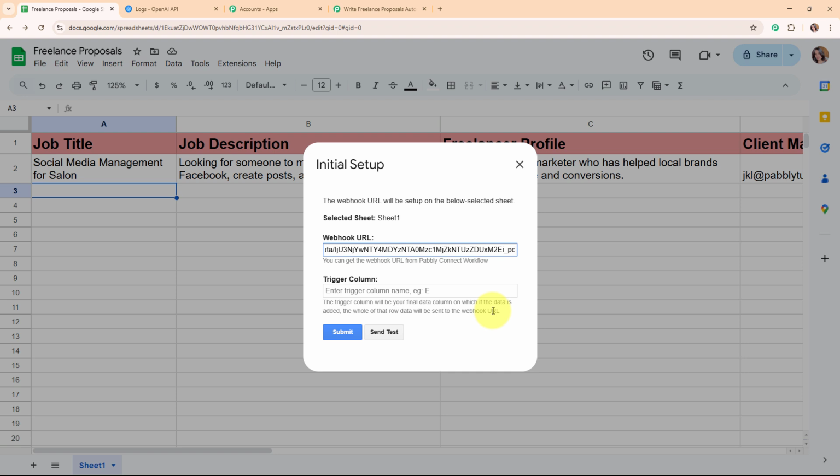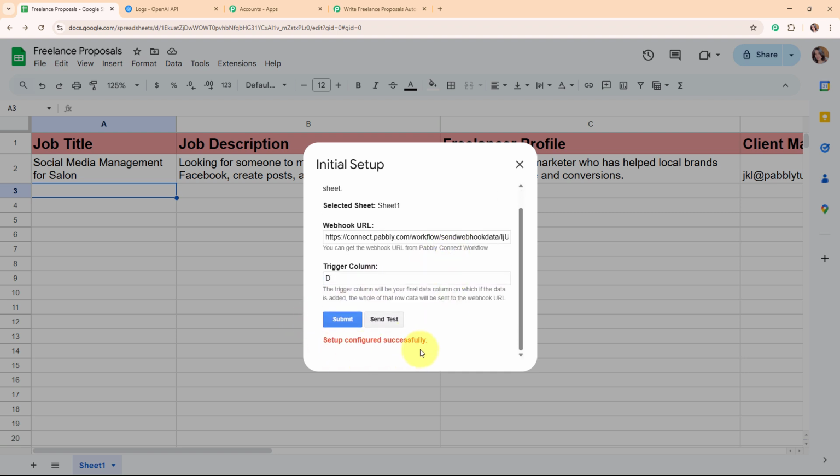So you can see my last data column in this Google Sheet is column D. For the trigger column, I'm going to enter column D, and then I'm going to click on submit. And you can see it says setup configured successfully. That means we have successfully set up a webhook inside our Google Sheets, and we have successfully connected our Google Sheets with Pabbly Connect.